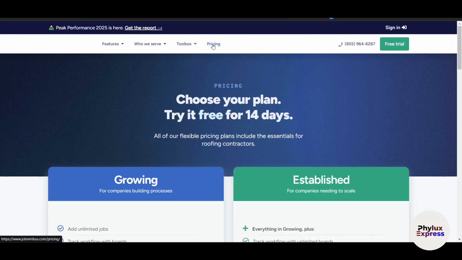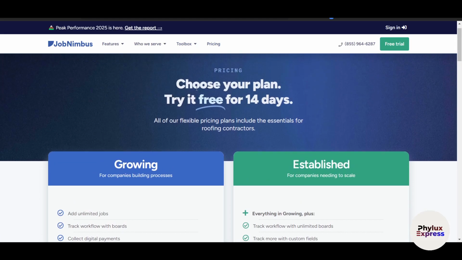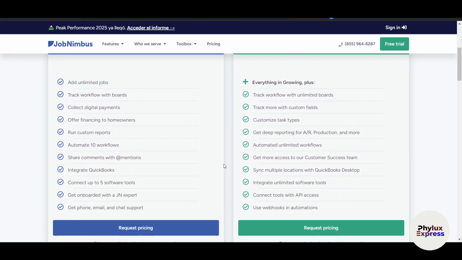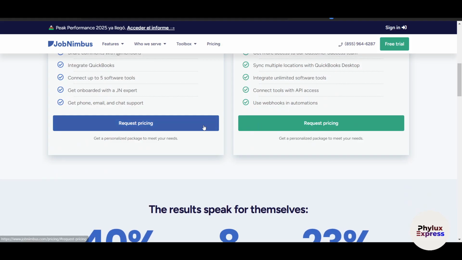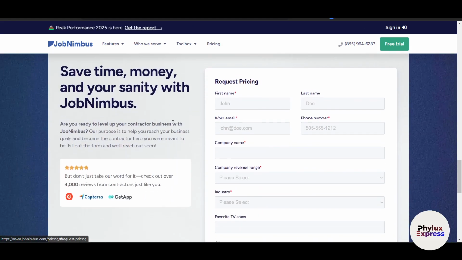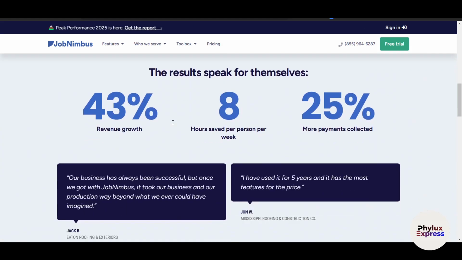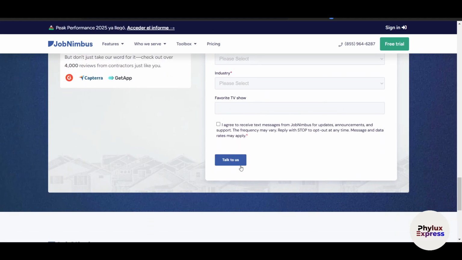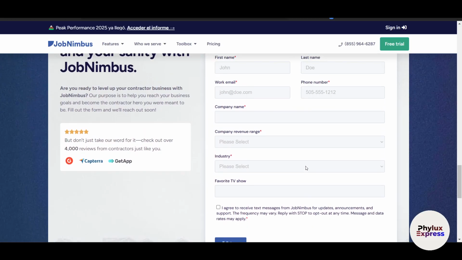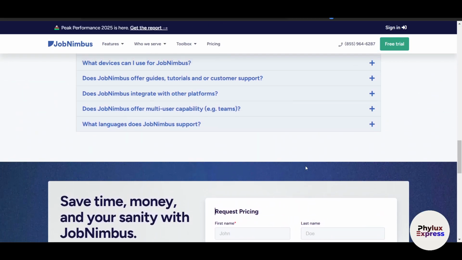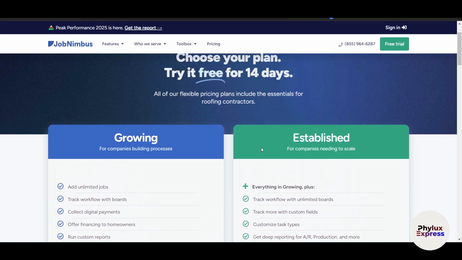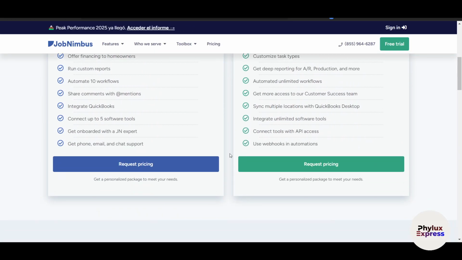Now let's talk about the pricing. As you can see here, choose your plan, try it for free for 14 days. Here we have two plans: one is growing and one is further established. Here you can request the pricing. For example, if I come up to growing and click on request, I have to enter all this information and click on talk to us, and they will let us know, right? They will call us back, understand our business, and they might change the software according to our business.